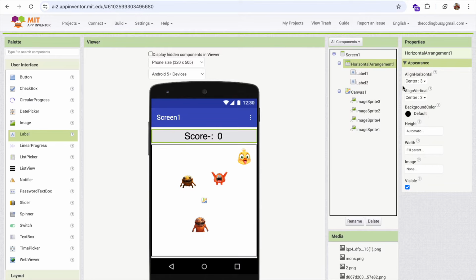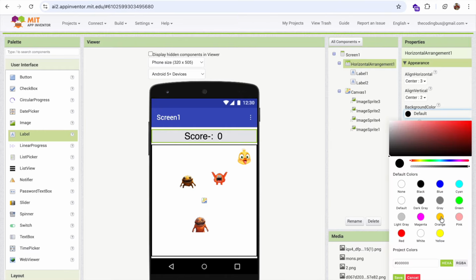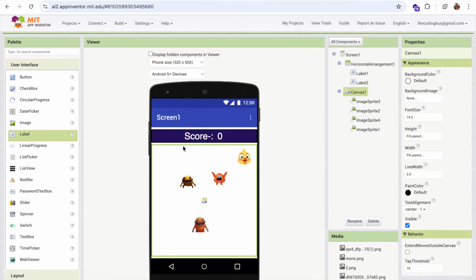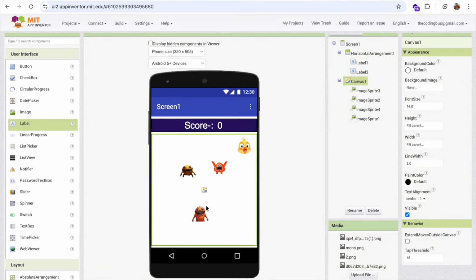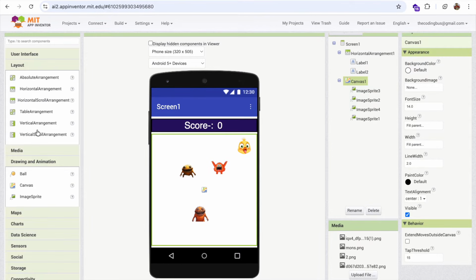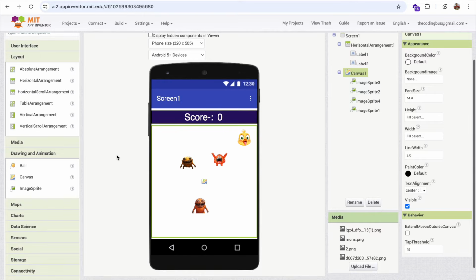You can design it according to your requirement. I'm going to make this color something cool. Now we have this score section and this gameplay screen. Now we need one more layout, and that layout is going to be for our buttons to move our character.